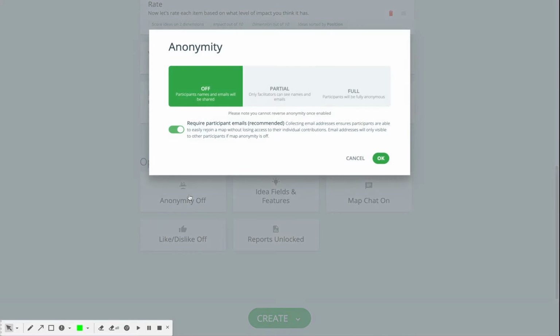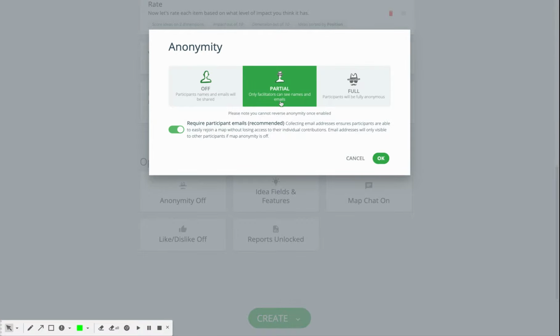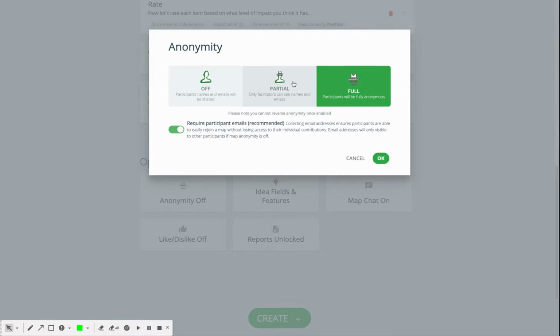Down here, you can change the anonymity. So right now it's off. You can make it partial so that it's just you that can see names, but it's unseen between participants. Or you can make it fully anonymous. But please be aware that that means it's fully anonymous to you also.